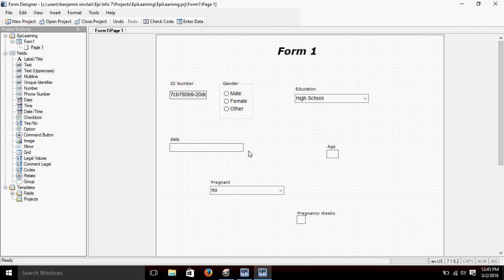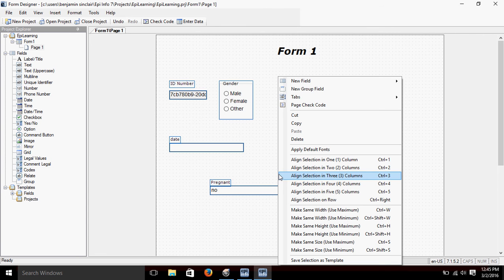Now, our form's looking kind of messy with things just scattered here every which way. I'd like to straighten that up before I keep working. So, an easy way to do that is to click and drag. I'm going to highlight all of the fields we've created. And then I'm going to right click. And here in the middle we have some options for aligning. So we can align all these selected fields in one column, or two columns, or three columns, or we can put them in a row. I'm going to go ahead and say align in two columns.